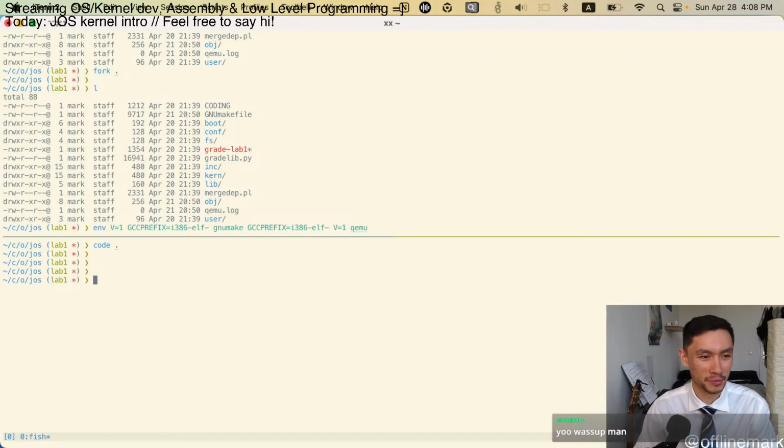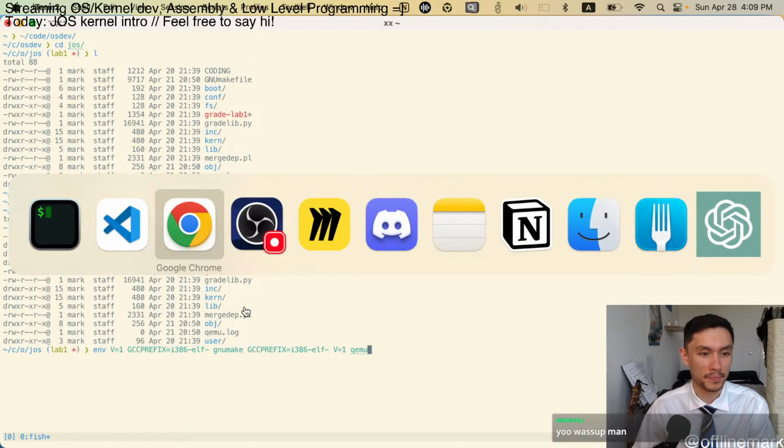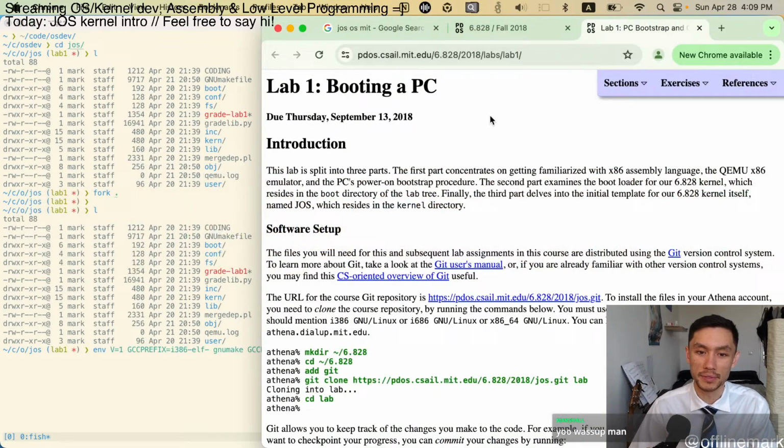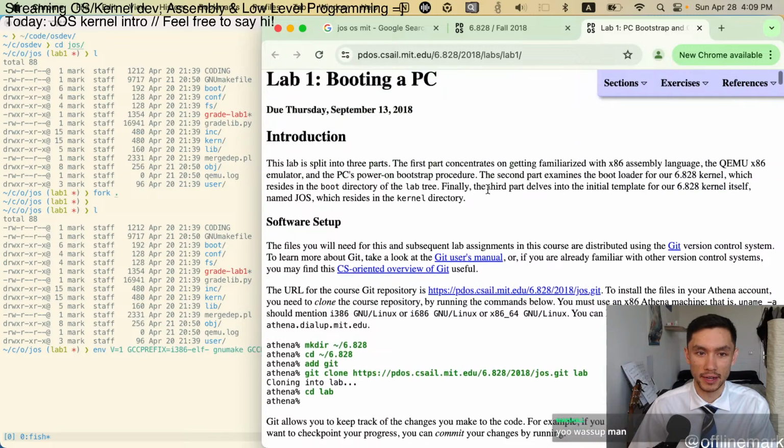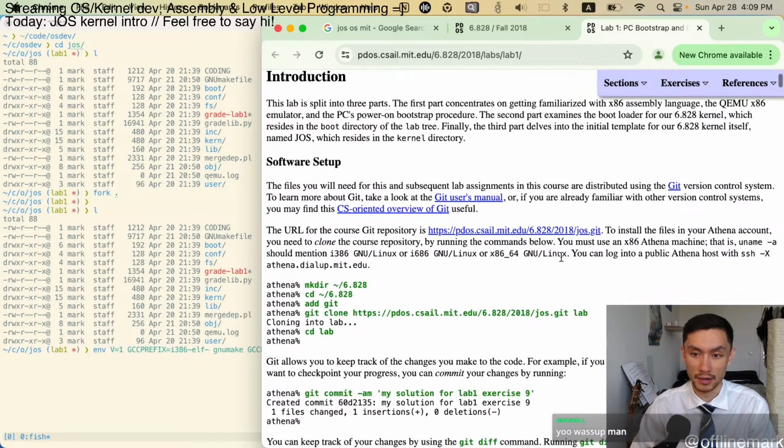Let me show you what I got so far. I just cloned the repo from the MIT website, and I'm starting with just the absolute basic instructions. I was able to clone it from this URL.